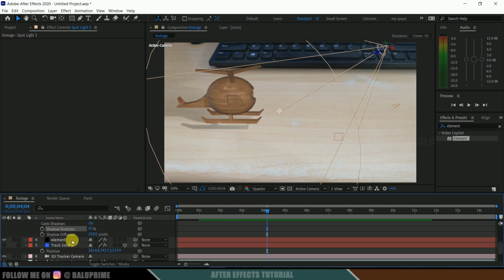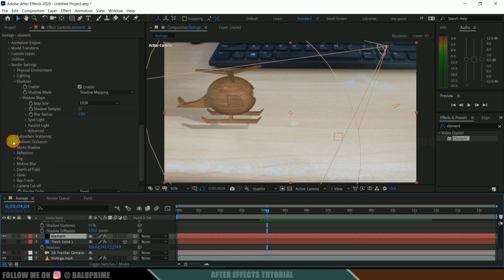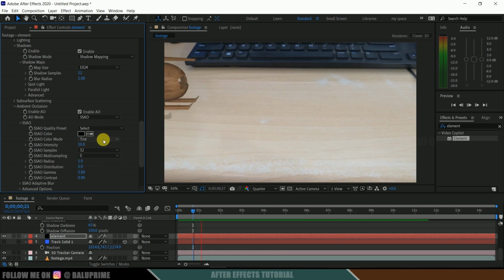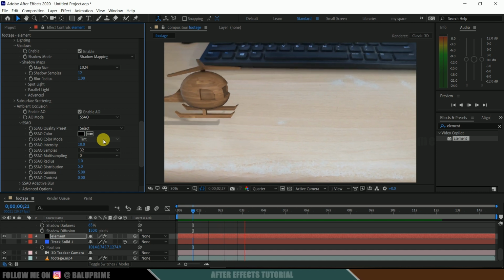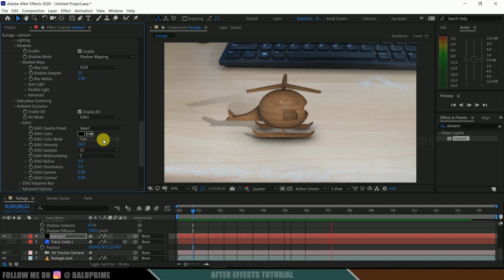Fine. And finally let me select this element once again, scroll down, come to this ambient occlusion and enable this ambient occlusion, and intensity let me change this to 10, and the samples I will increase this to 32. Fine. So if I play this now, you can say we have created this mini copter flying scene easily in Adobe After Effects using Element 3D plugin.